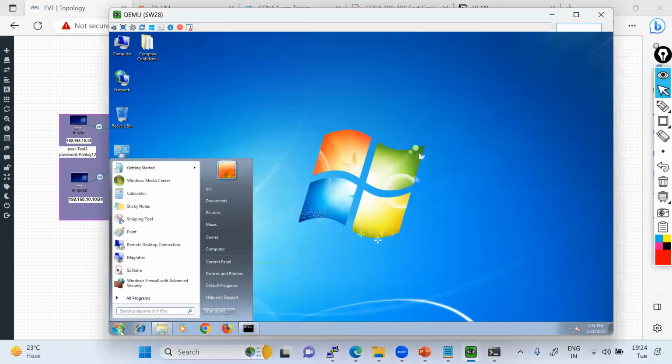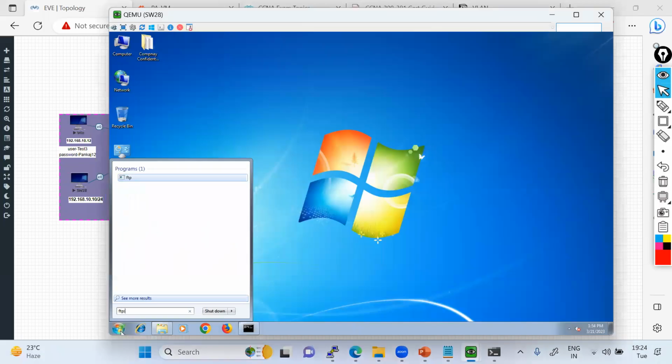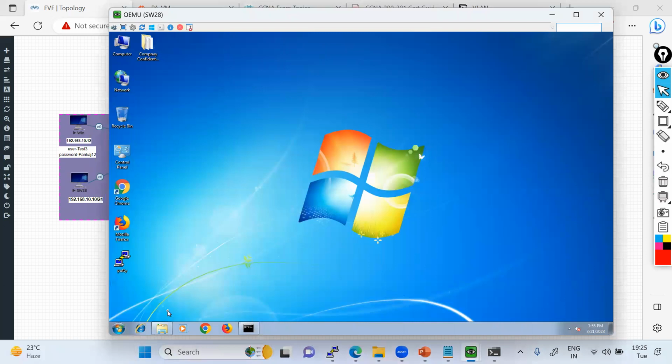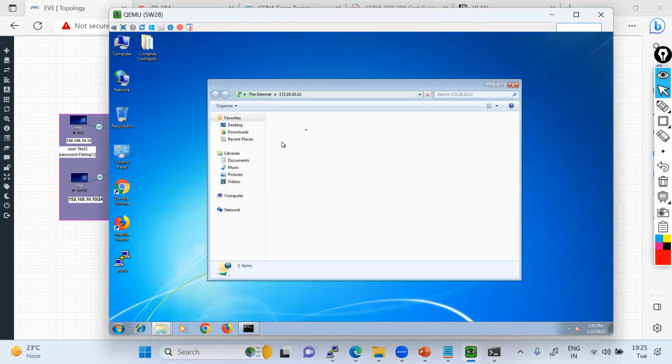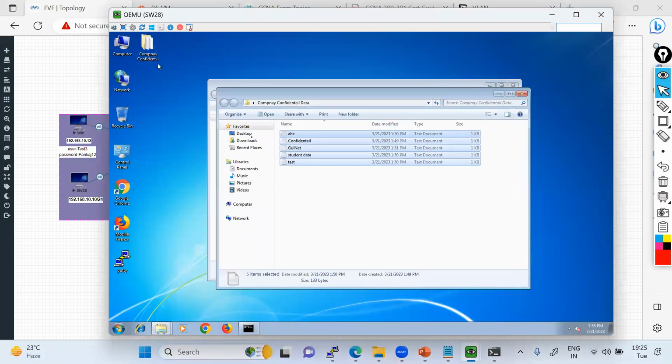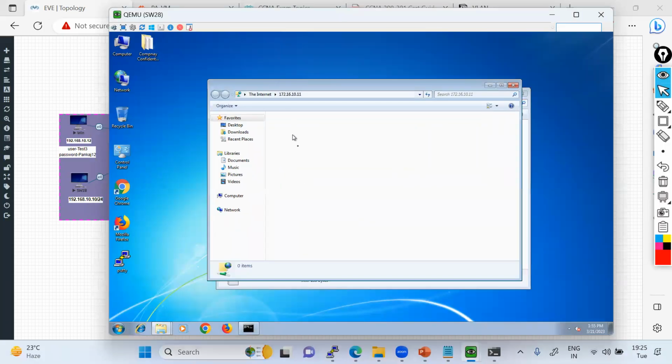So I will go and do the FTP here, 172.16.10.11. Yes, it should be 11. So I'll put the password and now it's done. Let me check it again. It should be copy and paste now because I should have the full permission now. Yes, so now it's having a full permission.